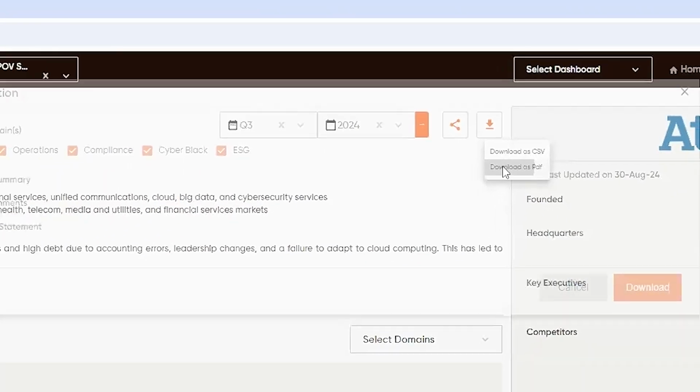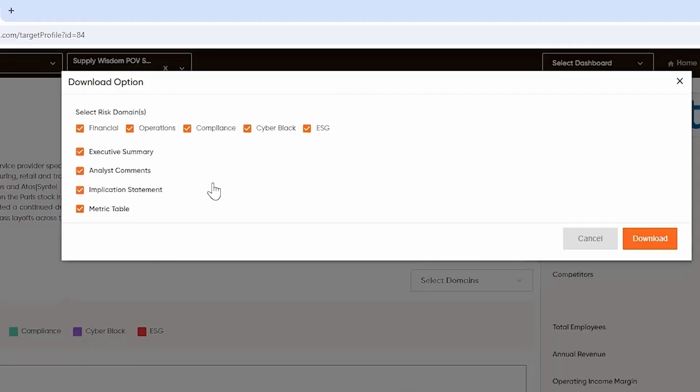If I select download as a PDF right here, if I leave all my boxes checked, that'll give me every aspect of information which is contained in this profile. That's going to include metrics, analyst commentary, implication statements, and so on. Or I can filter this to a more concise view. Let's say hypothetically, I'd just like to share some concerning financial metrics with a colleague of mine. I can uncheck every box here except financial and metric table. Now I've got a nice focused export of this data when I hit the download button.